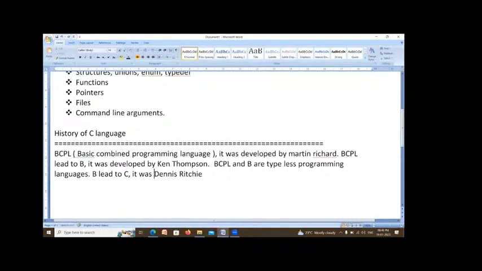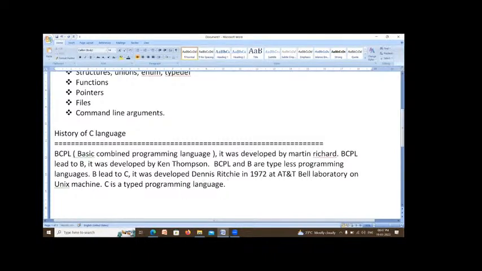Who is the developer of this one? It was developed by Dennis Ritchie in the year 1972 at AT&T Bell Laboratory. Bell Laboratory is a laboratory name. It was developed on a computer which has the Unix operating system, on a Unix machine. Actually, C supports data types. So C is a typed programming language. It is the history of C language.